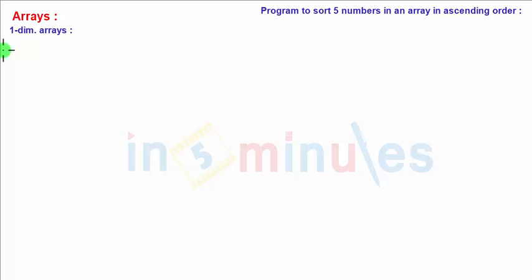Now we'll write a program to sort 5 numbers in the array in ascending order. Basically it's a sorting a list problem. Now how the overall program will be: first we'll define array of size 5, then we'll input 5 numbers in the array using usual for loop, then we'll rearrange the numbers in the array in ascending order, that is smallest to largest value, and then we'll output the rearranged, that is sorted array.